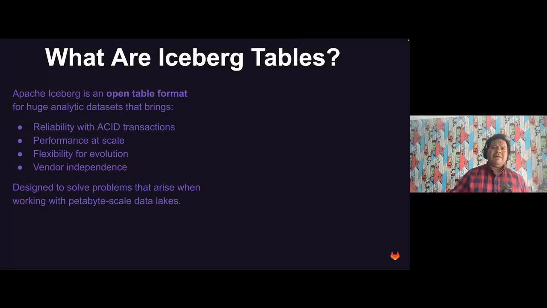So what are Iceberg tables? Like we are all talking about, is it like a database? Is it like a query engine? What is it? Iceberg is basically an open table format for huge analytics datasets that brings reliability with ACID transactions, performance at scale, flexibility of evolution, and vendor independence, designed to solve problems that arise when working with petabyte scale.